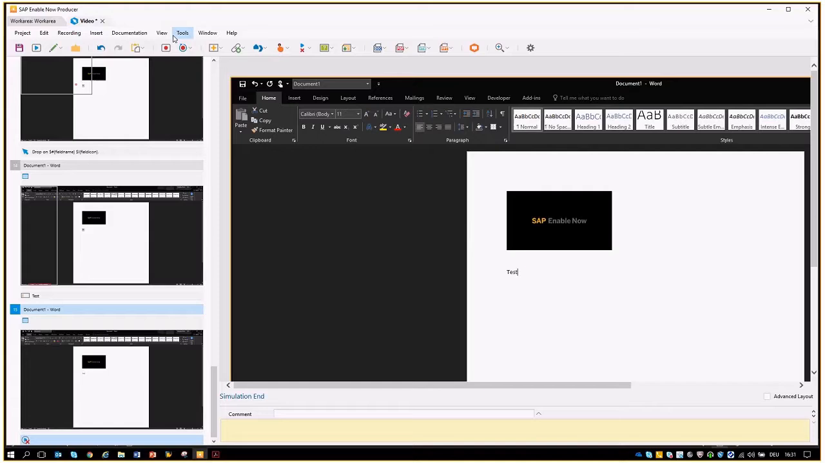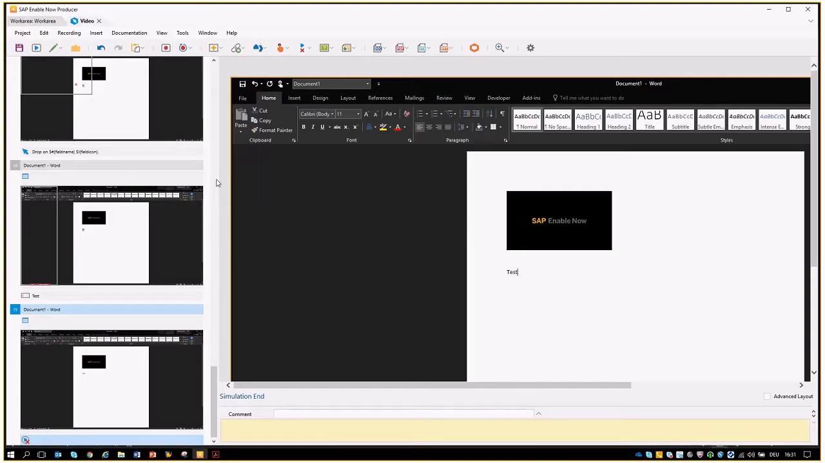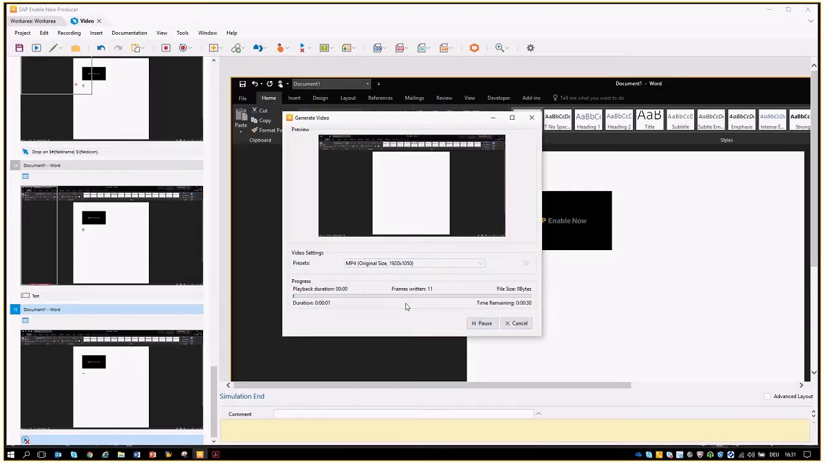Just let me generate now the video, which can be done under Tools, Generate Screencast Video. So when generating it, as you might know already from the other video export, you will get a little preview on how it looks like. And finally, the video will be provided in the folder of the respective project.